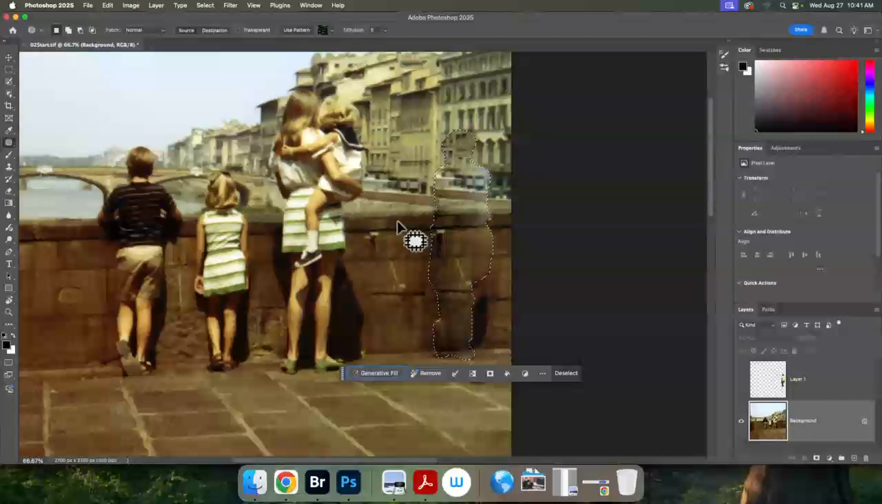What if he's still here? I was on the wrong layer. There you go. There we go. If you didn't lose the image, I think I want to go to View, Fit to Screen.